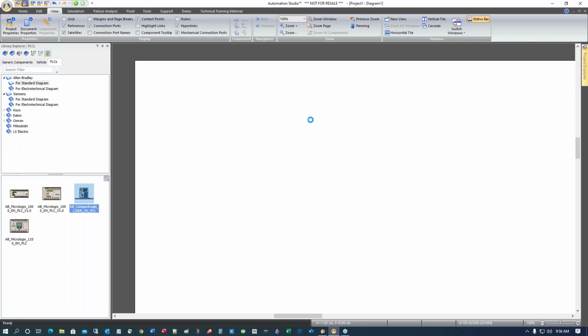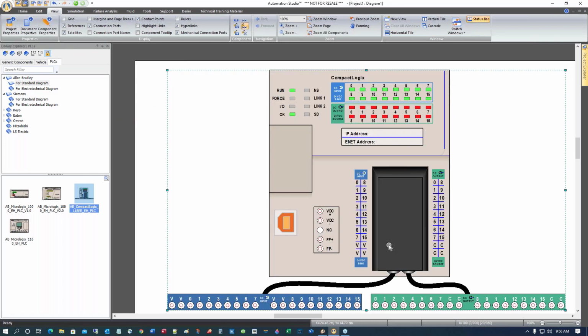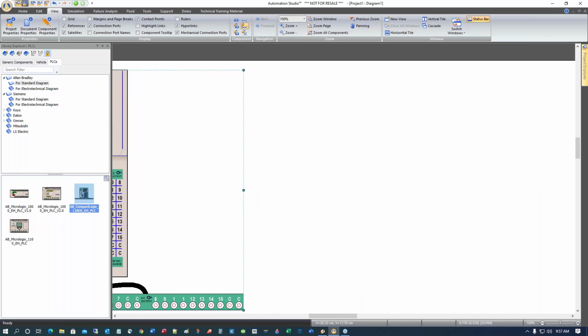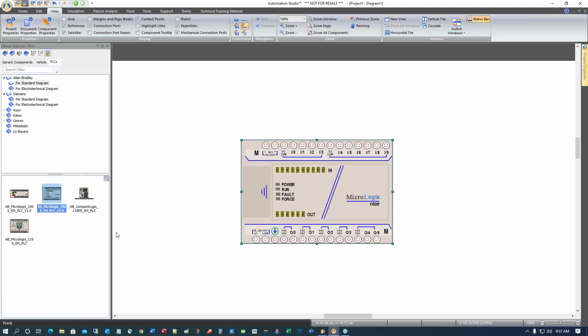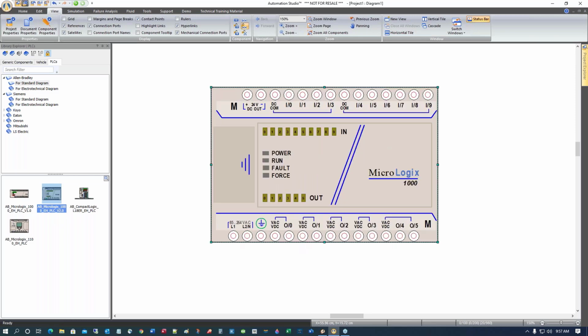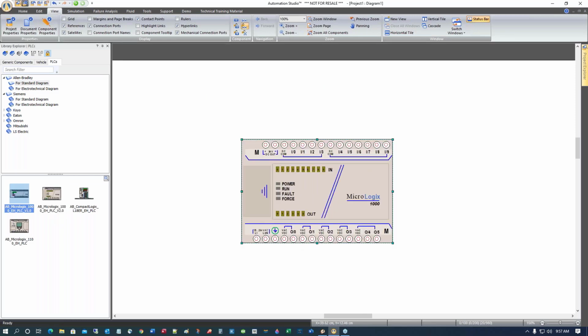Can bring back over here another PLC. For example, this one is a Control Logics PLC. And you see everything here is prepared and to be wired as specified by the PLC catalogs. So you see over here in the Allen Bradleys, we have different models. Can just show you the difference here. So you just drag and drop the PLC to the diagram. And you see here the details. This is a Micrologics PLC.